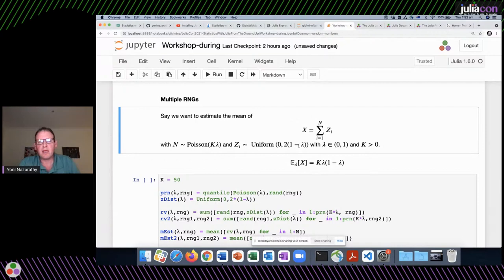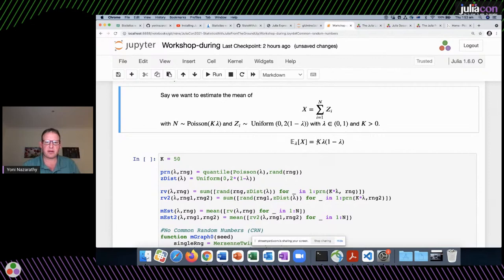This random variable X, you sometimes call a compound random variable. It appears, for example, in insurance, where each of these Z_i would be a claim. Uniform is a bit silly for claim sizes, but let's say that's good enough for now. And you'd have a Poisson number of claims during a period. Lambda is a parameter between 0 and 1. You don't need to be a great probabilist to use conditional expectation, et cetera, and compute that this is actually the expectation curve. Again, this is just a theoretical example.